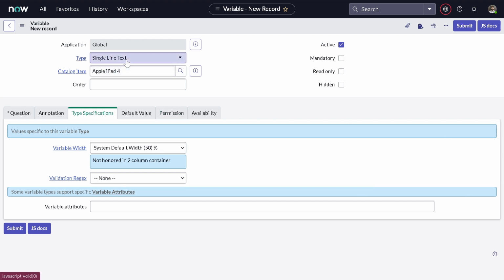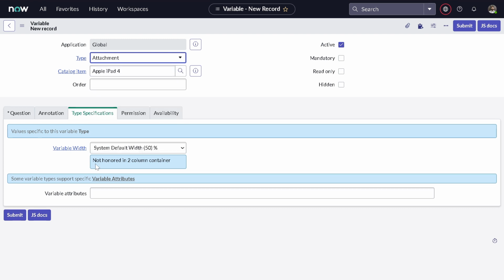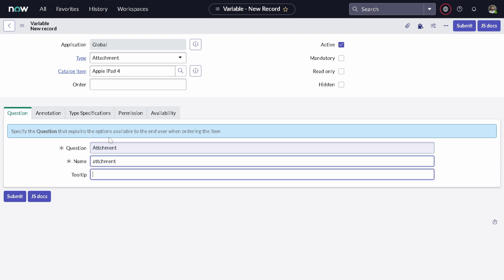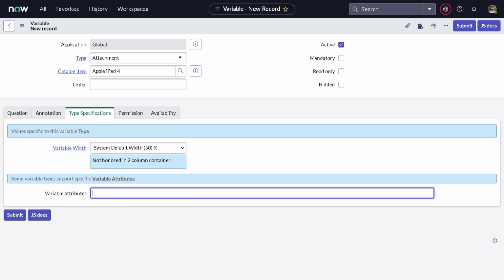So I will just go and type attachment. As soon as we select the attachment, this question comes up, so we will give it the name attachment. It will give the same name, and here we have a type specification. Here we have an attribute called max_file_size, and you can set it to, for example, 5. So it will accept files till the maximum value of 5 MB.